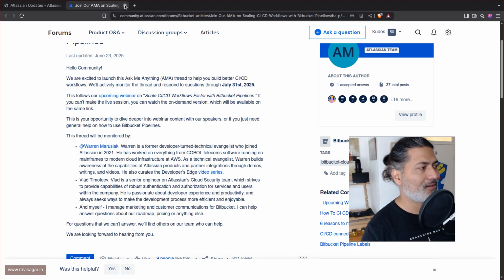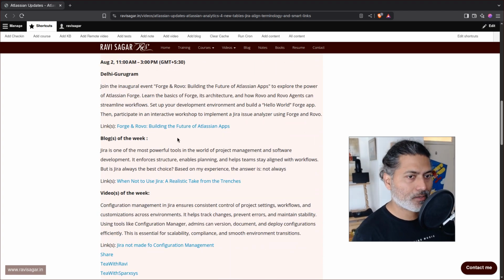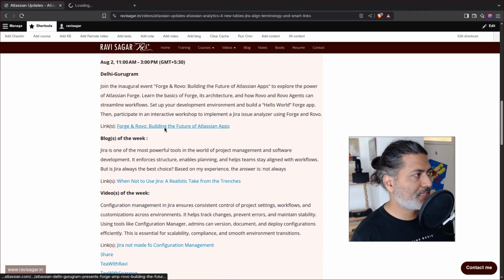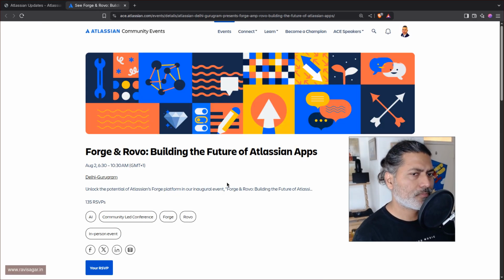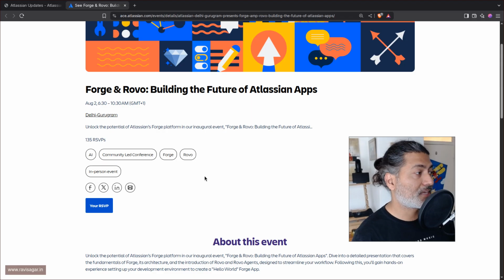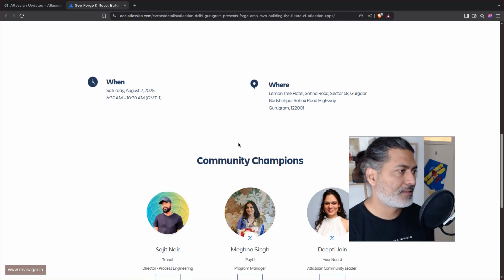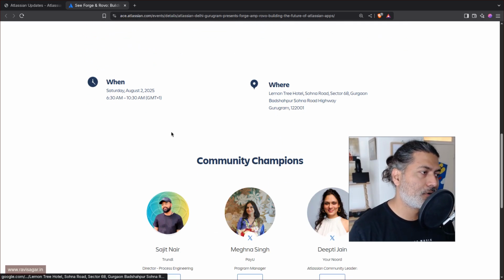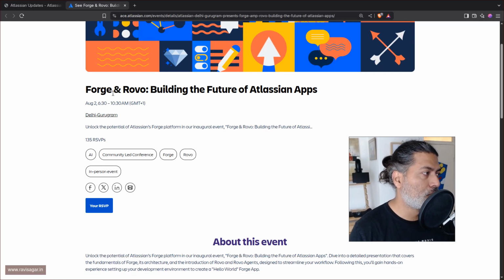All right, let us move on and talk about the upcoming event. There is an event happening on 2nd of August, so pretty soon, I guess. And this event is on 2nd of August in Delhi. So I will be there, most likely. I mean, this is the plan so far. It is happening in Lemon Tree Hotel, Sona Road. And this event is about Forge and Rovo.